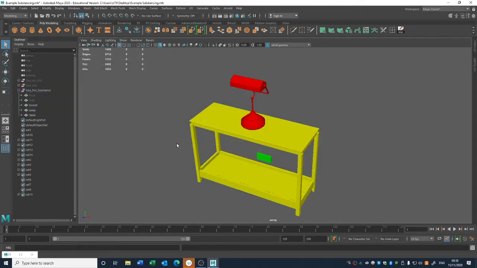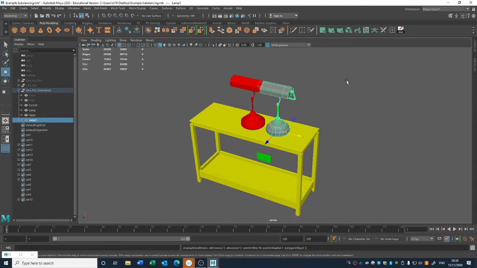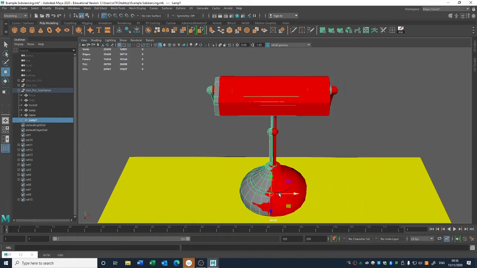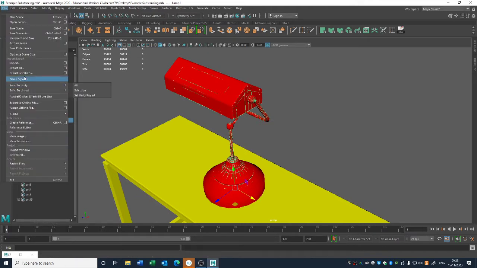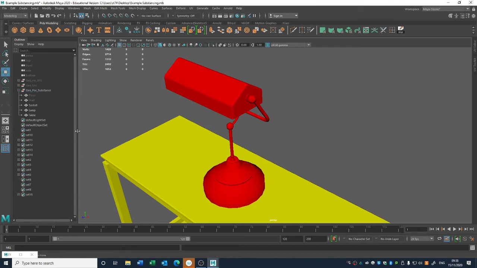If you have a high resolution version of one of these assets, make sure that high resolution version is right in the same position as the low resolution. So if I had a high resolution lamp or something, I would need that to be in the exact same location as the other one. So bear that in mind. And you would have to export this separately, so I would export it as lamp high poly or something. You want to export that separately if you have a high resolution version.